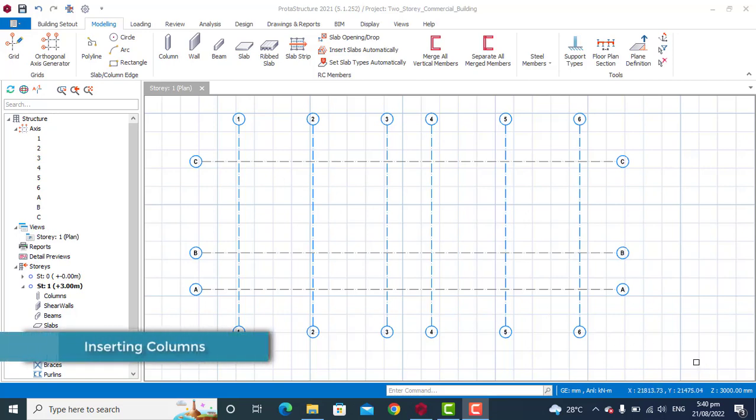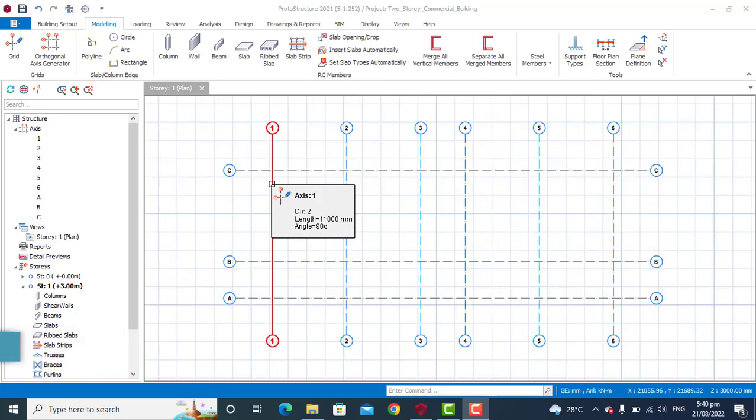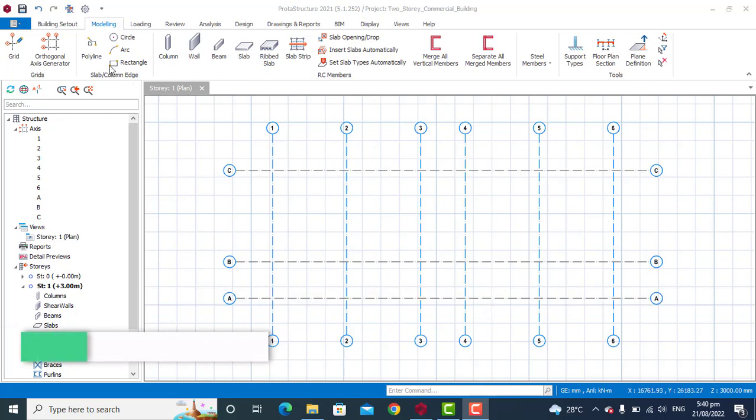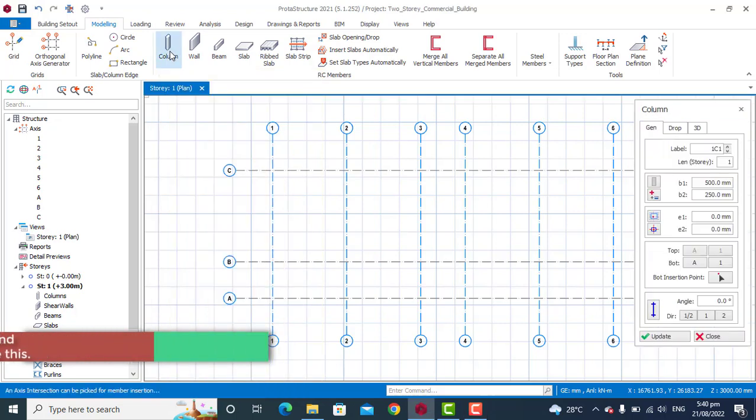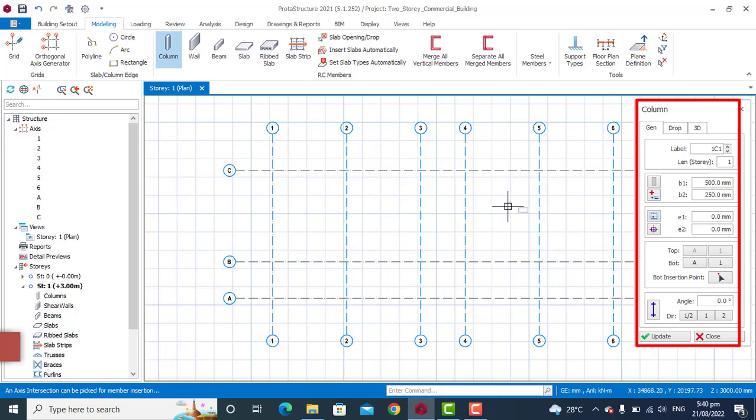So in this video, I'm going to show you how to draw your columns by taking advantage of this axis that we've generated in the previous video. So to draw your columns, you go to the modeling menu again and then click on column right here, and then once you give it a click, you immediately see the property dialog box pop up.